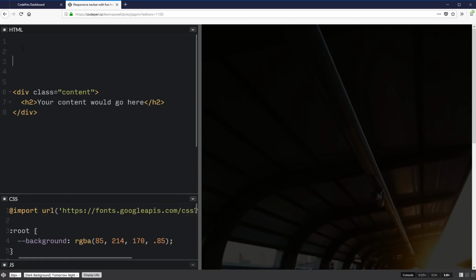With all that out of the way, I think it's time we get into this. Let's go rock it. Now, first things first, we've got to write some markup. Luckily, it's pretty easy to do for this.